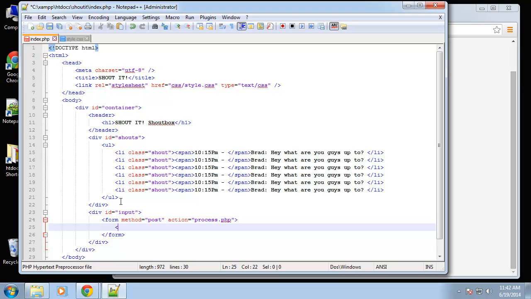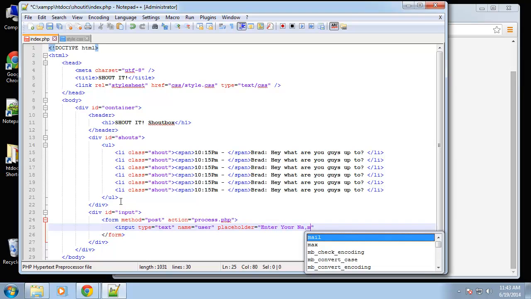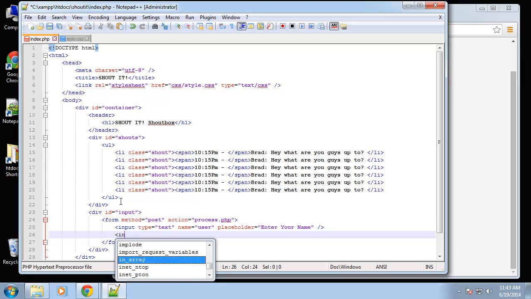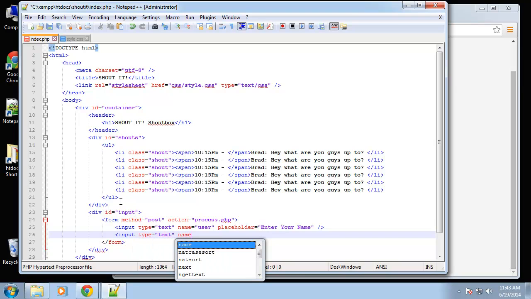Alright, so in the form we'll have an input, text, and we're going to give it a name so that we can use this in process.php of user, and then we'll give it a placeholder, say enter your name. Alright, and then we'll have another input. This will also be text, and this will have a name of message.